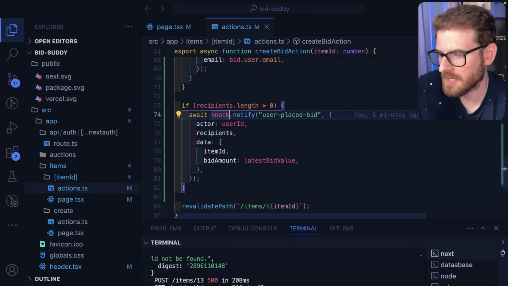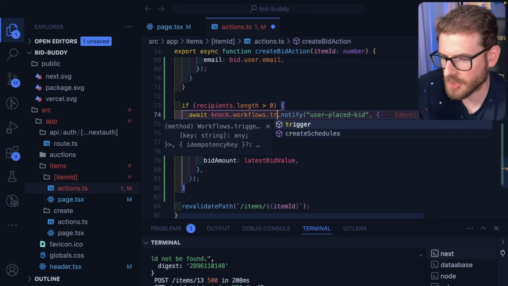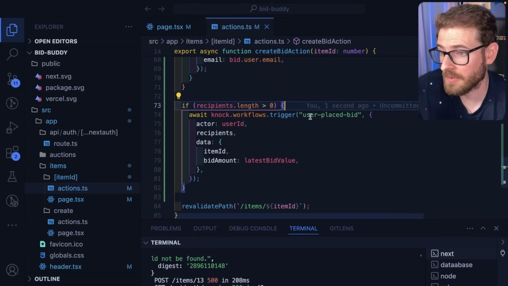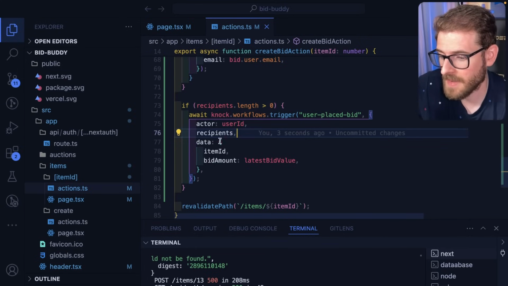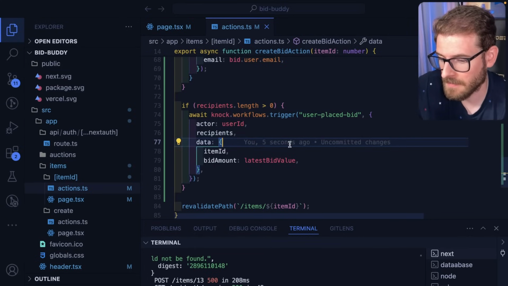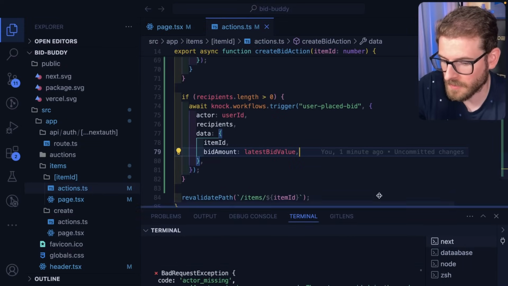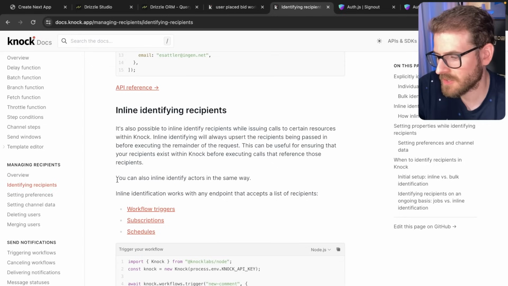I think I might be doing this wrong. I think this might be workflows.trigger, and that's how you can trigger the actual workflow that we created. Same information, we can pass in recipients and data. Okay, so now it's getting an error saying that the actor in the workflow is missing. Okay, so it says you can also inline identify actors the same way.